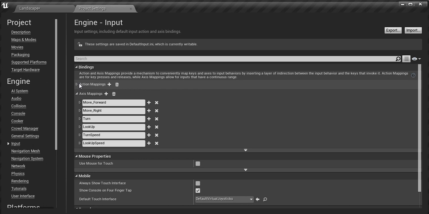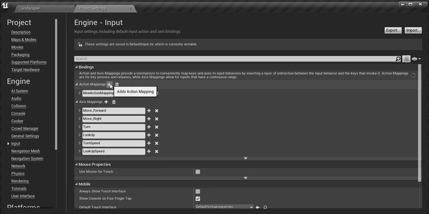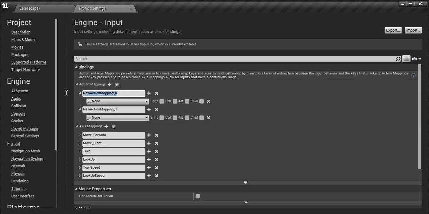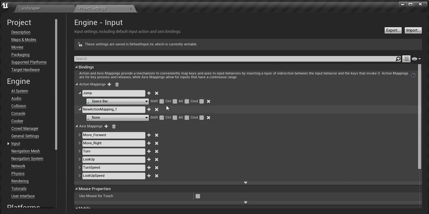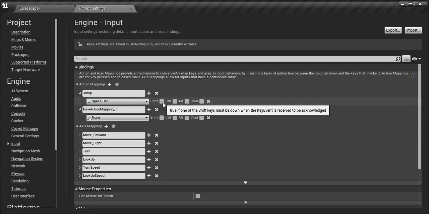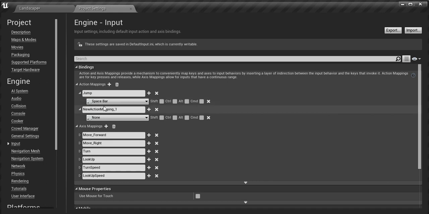So we'll click that. That will give us one, and we'll go ahead and click another one. And for this first one, this is going to be our jump. So when our character jumps, for the first one, we'll use the space bar. So if we're using our keyboard, we'll use our space bar, and we'll leave all of these unchecked. If you wanted to hold the shift key or control key or alt key down and use the space bar for something, you would check those boxes as well.